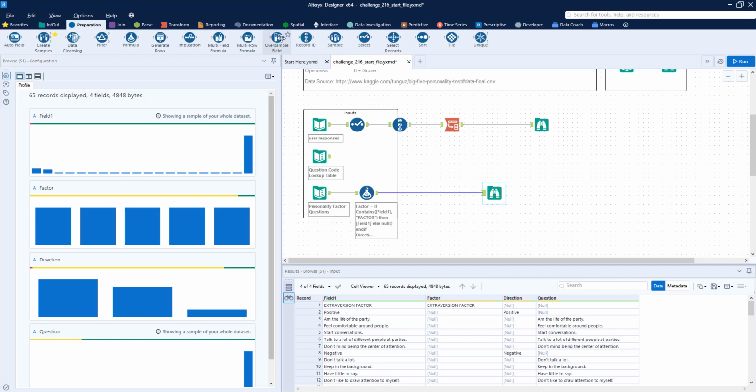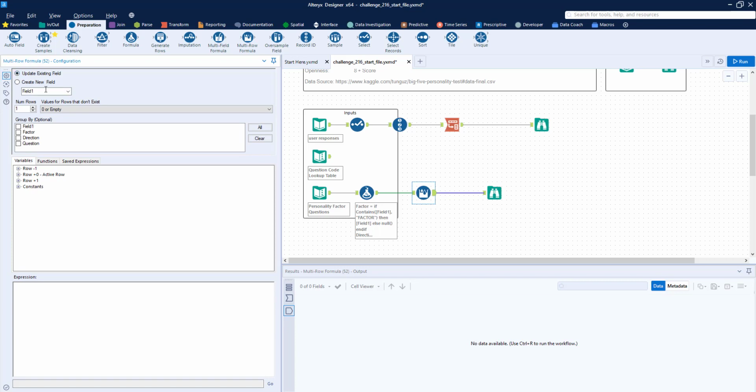So let's go back to prep, grab a multi-row formula, update existing field, we'll update factor. We'll say if is null, so if the current row of factor is null, then I want to return the previous row's factor. Otherwise, I want to return the current row factor.